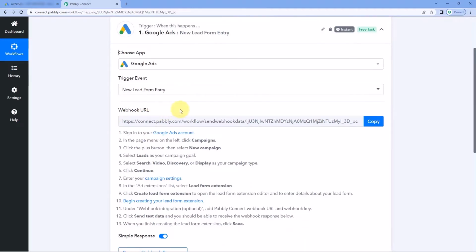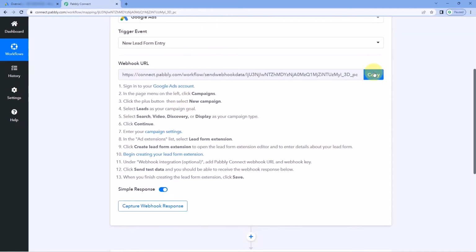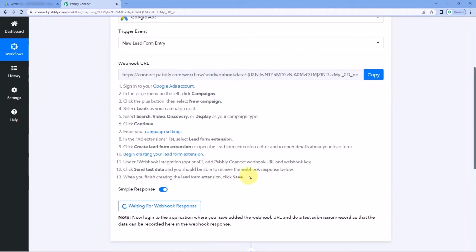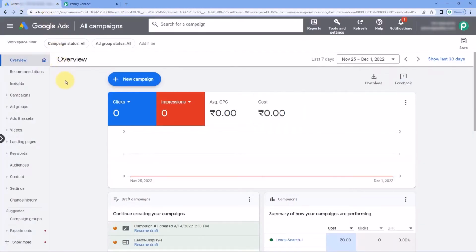Now using this webhook URL, we are going to connect our Google Ads account, the Google lead form which we have created in our Google Ads account, with Pabbly Connect and get the new lead data. So just copy this webhook URL from here and follow the help text given below over here. After copying this webhook URL, just go to the home page of your Google Ads account.